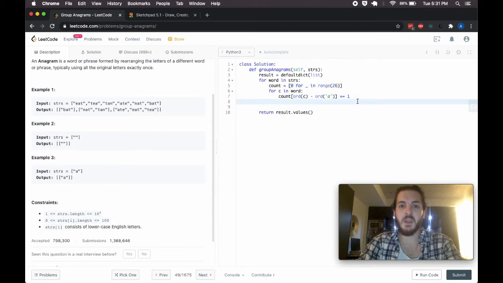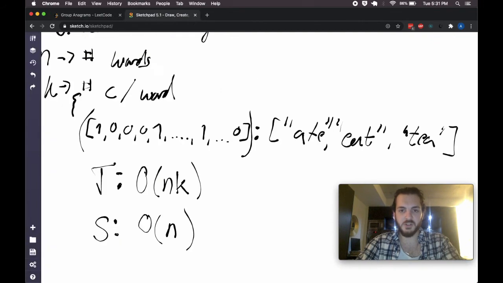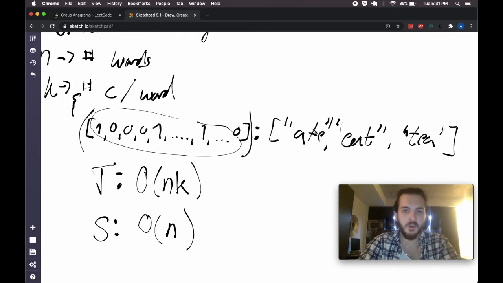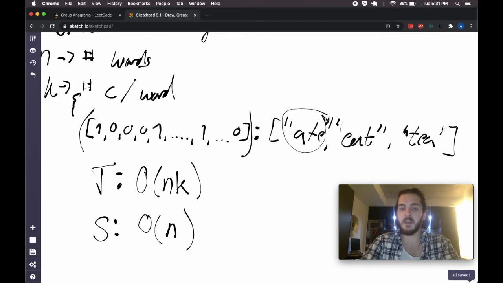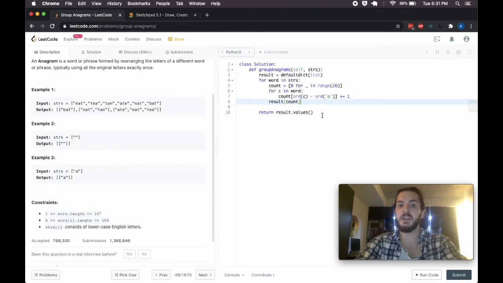Once I've actually made this count, I'm going to want to go to my result and access the key of that count. Right now, we're just declaring it as an array, so we're going to change that. But imagine this composition looks something like this at this point, and I'm going to want to take the word that I'm at and append it to the list that's related to that composition. So I'm going to want to append the word.